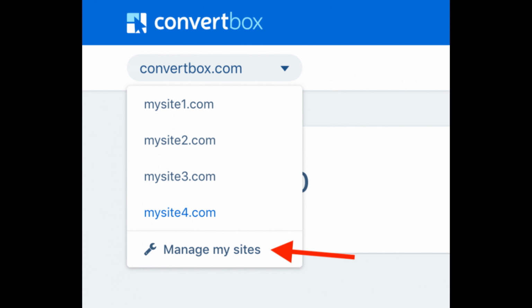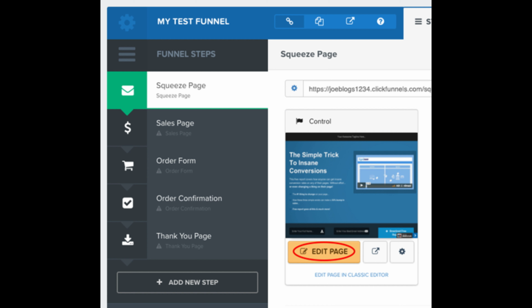Step 2. Add ConvertBox's embed code to ClickFunnels. Log in to your ClickFunnels account. Select Funnels from the top menu, then select the funnel name. Select the page you wish to add your ConvertBox to, then click Edit Page to load the editor.